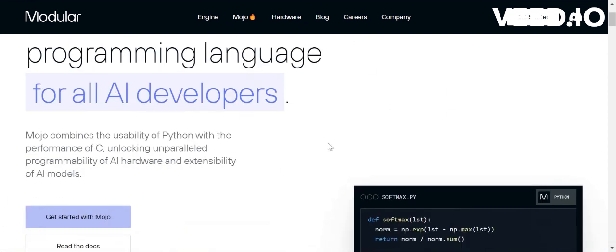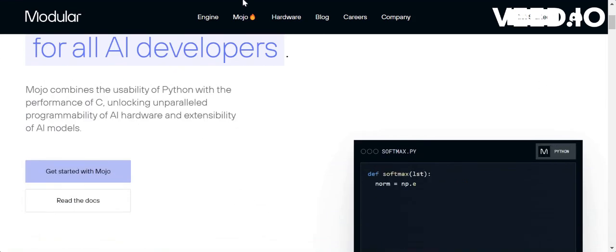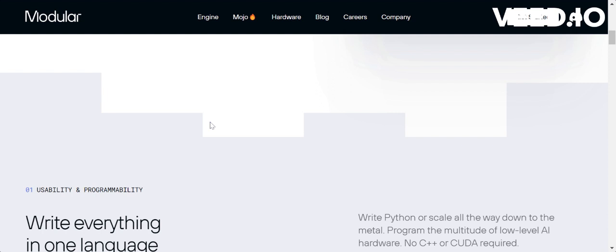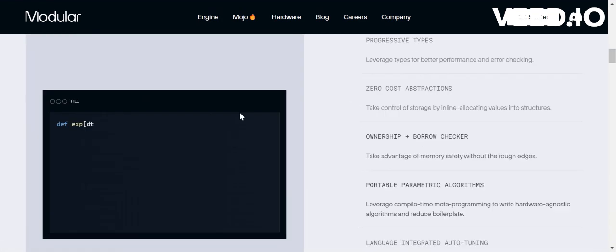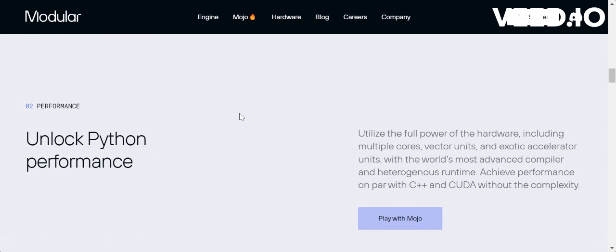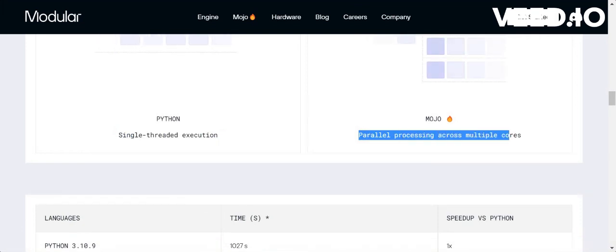And a lot of people say Python is dead. So if you see here, this is gonna be a superset of Python. Now it says write everything in one language. No C++ or CUDA required. And if you see, Python supports single thread execution. Mojo supports parallel processing across multiple cores. Now gone are those days when we had a single core. Now it's all multi-core, right?